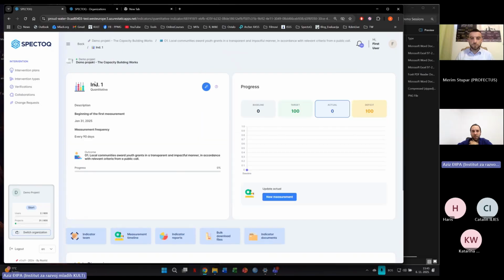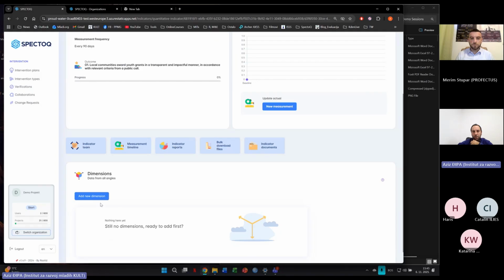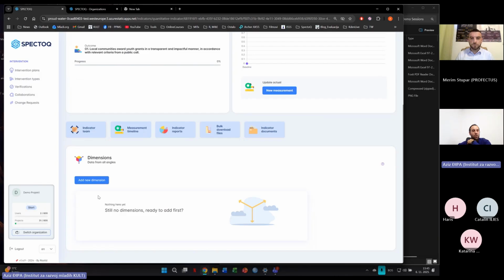And when we open this specific indicator, we can also add a specific dimension for the indicator. A dimension would be the segregation of this indicator. For example, if it's the number of participants, probably one of the segregations would be sex, or male-female disaggregation. Also, if it's, I don't know, CSOs or NGOs, it could be a specific categorization of the NGOs.